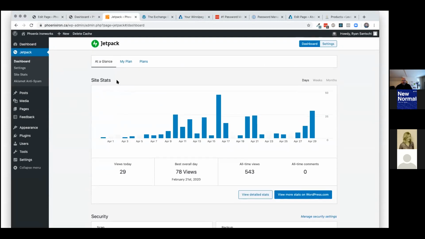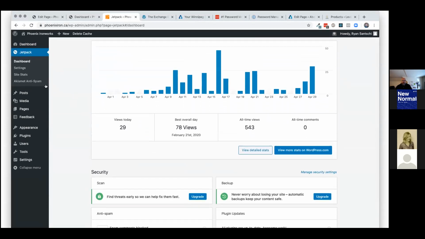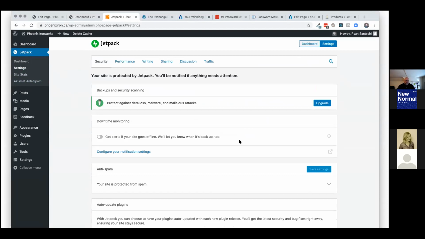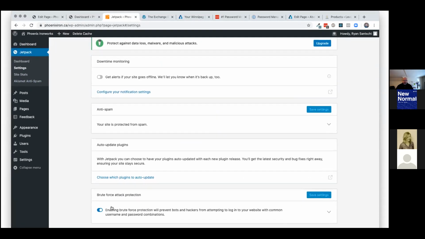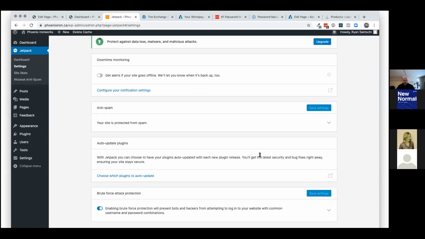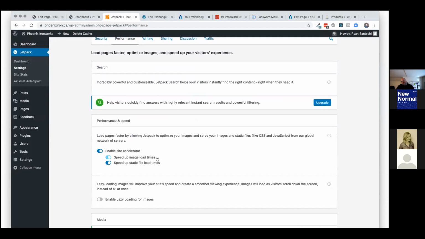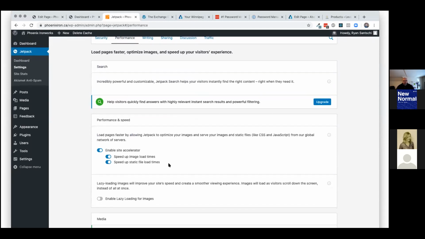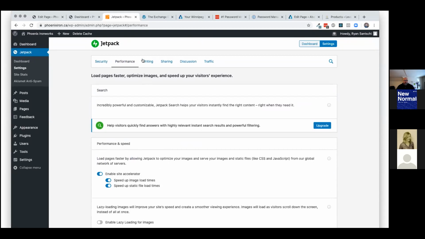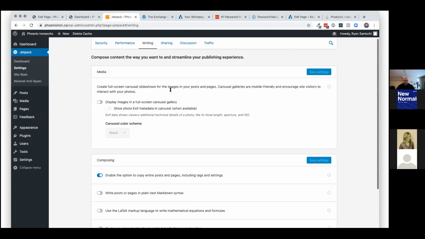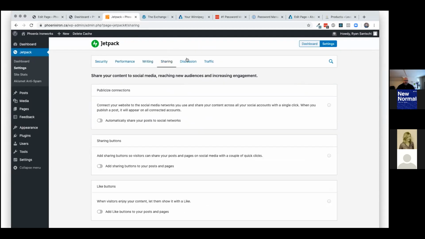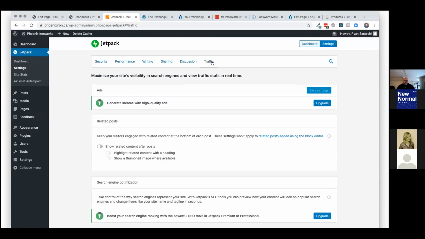They help you serve images quicker. You can get alerts if your site ever goes down. You can do brute force protection, so that if people are spamming, trying to get into your site, it'll automatically blacklist them. This is where the site accelerator is, which will speed up image load times and static file load times. And all of that's for free. And it comes with a simple form plugin as well.